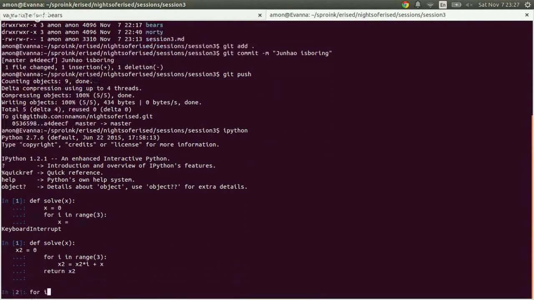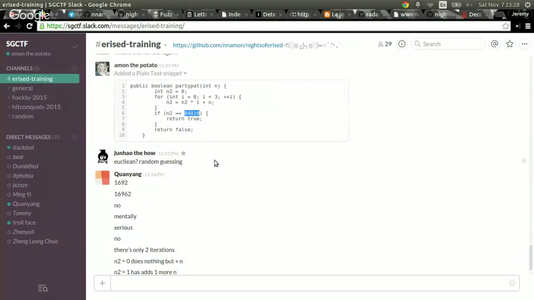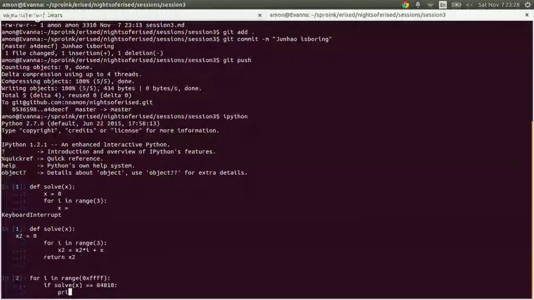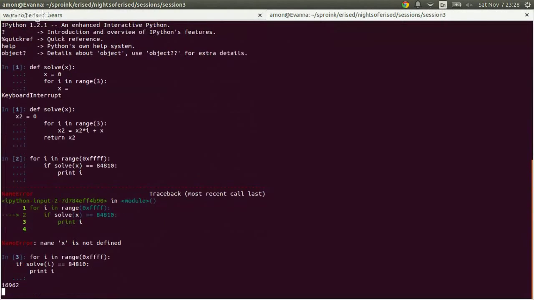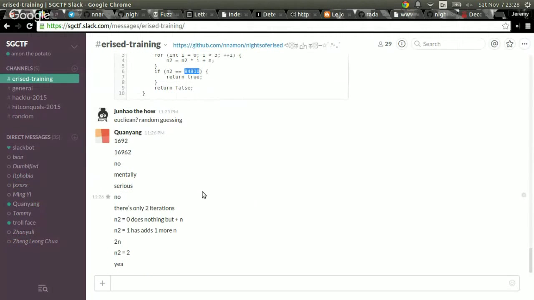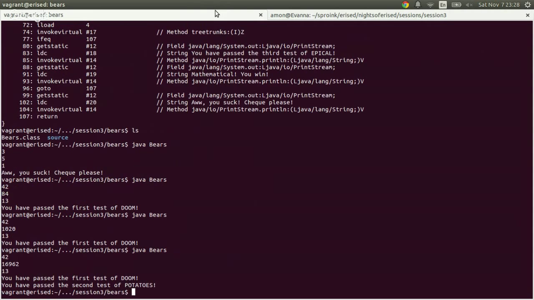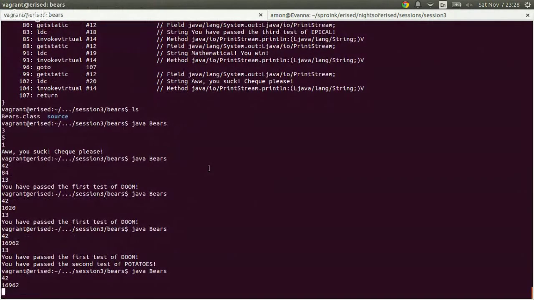You just do something simple like this, and you should be able to get your answer pretty quickly. Yep, you get the same answer from this brute force method. So that's our second number. Our first number is 42. The next number is this. And now we've got to get past the third number.